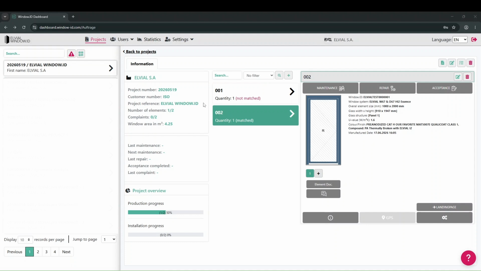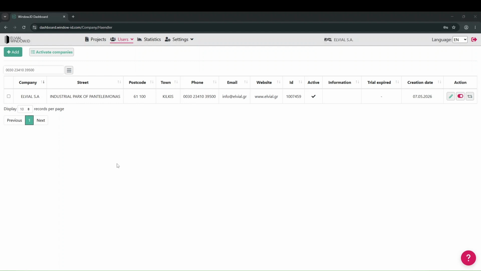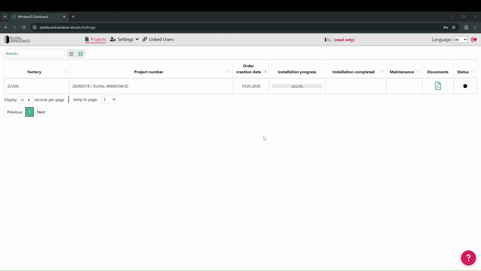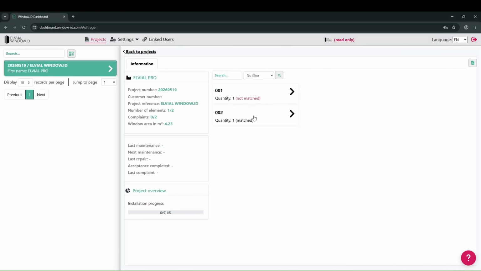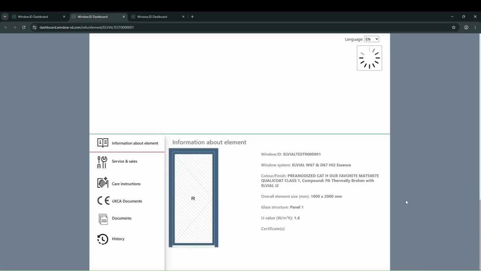Through the dashboard, you have the option to create a dealer profile. This allows the manufacturer to set up a separate profile for their partner who trades ready-made windows. The now activated dealer has his own dashboard page to manage his projects, as well as his own personalized landing page.